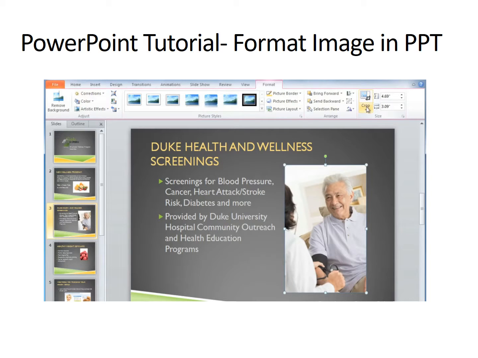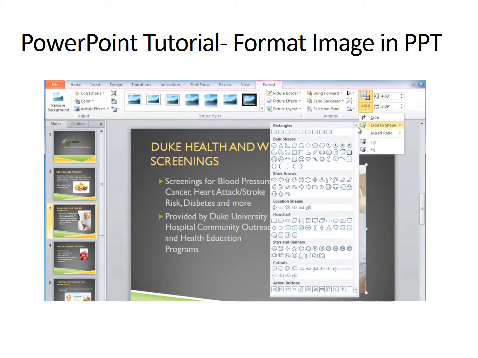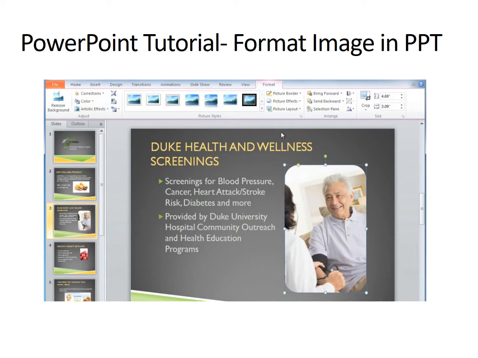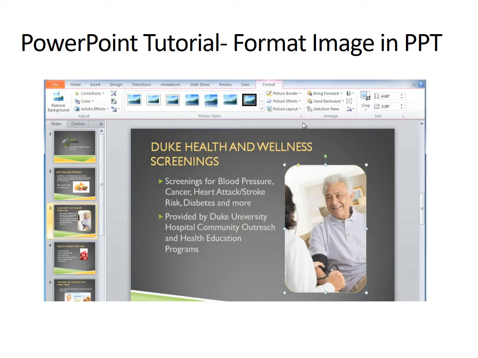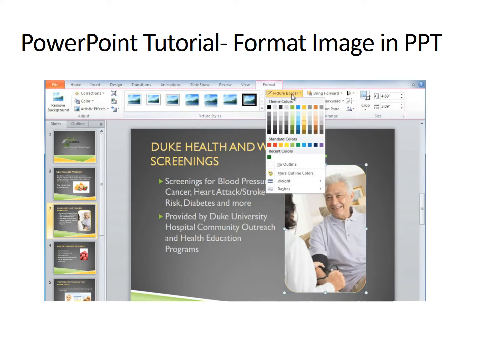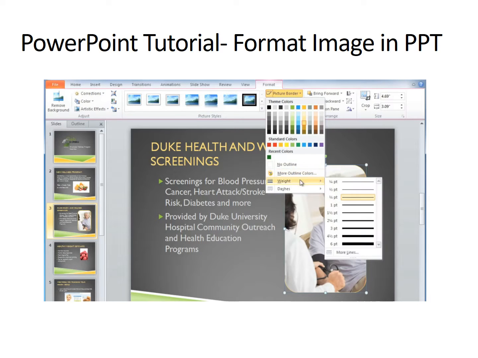Just below that is a drop-down arrow, and if you go to Crop to Shape, you can choose what shape you want your picture to be. I'd like the picture to have rounded corners, so I'll go with the rounded rectangle. For some of your pictures, you may want to add a border. I want to create a gold border so it'll match the heading. And I can't really see the border right now, so I'm going to change the weight to 3 points.